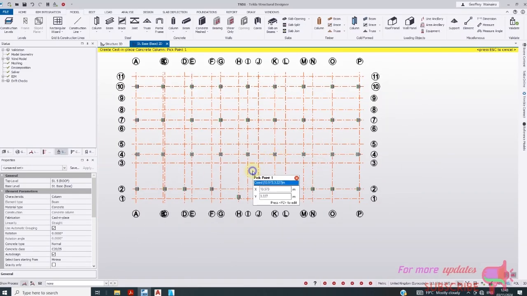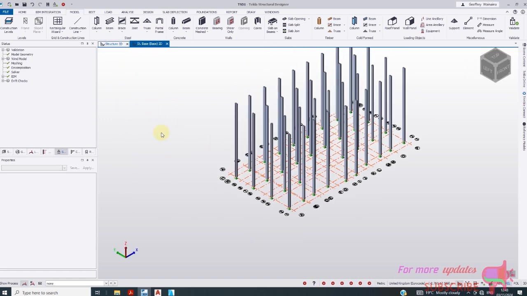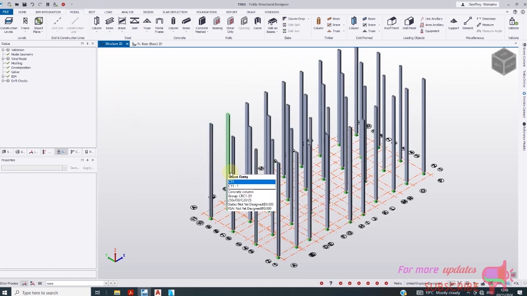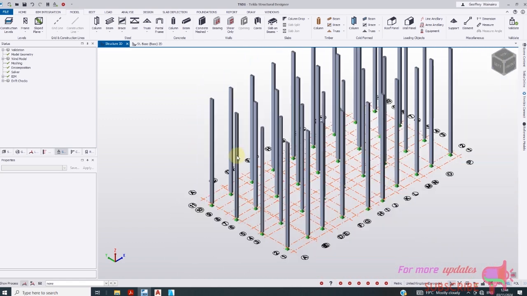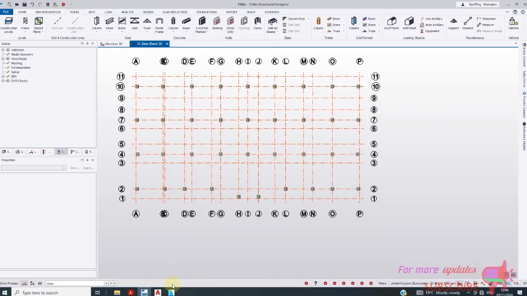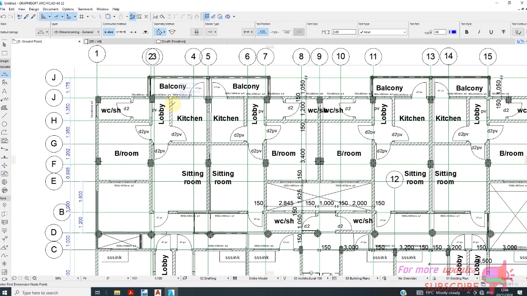I can click escape, and if you go to 3D, you can see they are moving because when I'm modeling, they are going up to the last floor. So I'll go back to base, then start to model my beams. Now my beams are 250, 200 by 450.